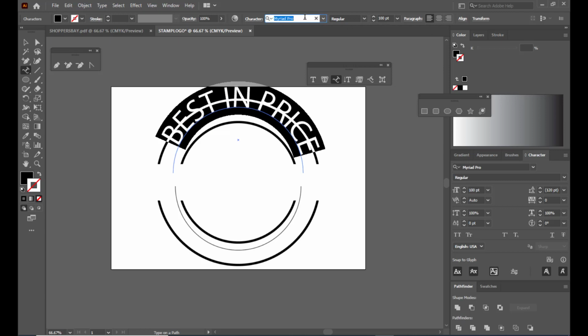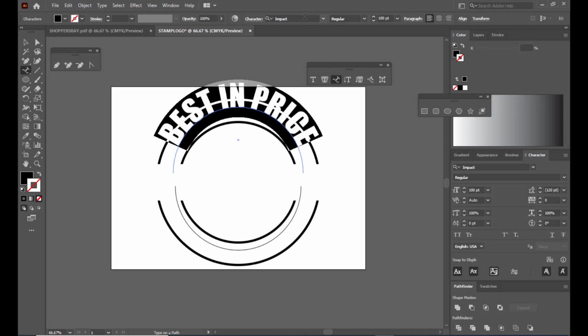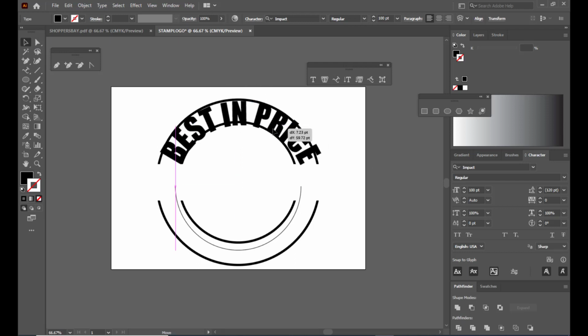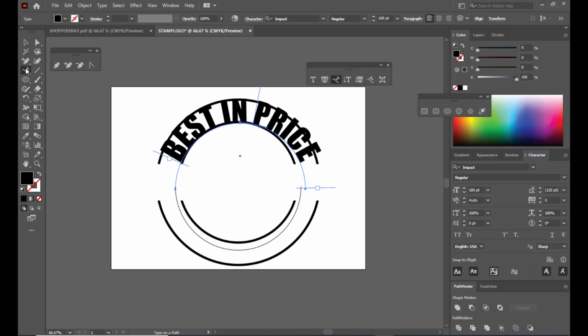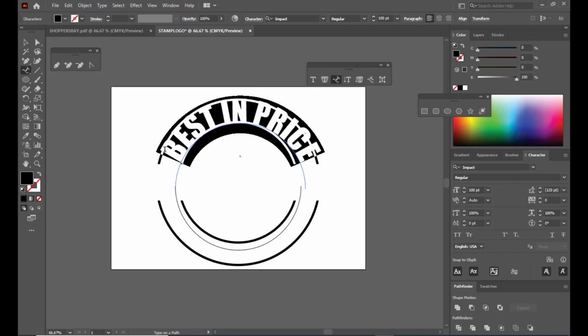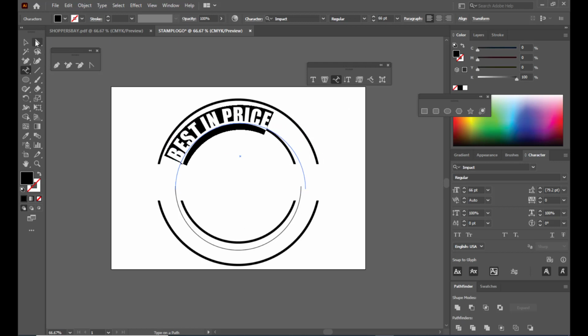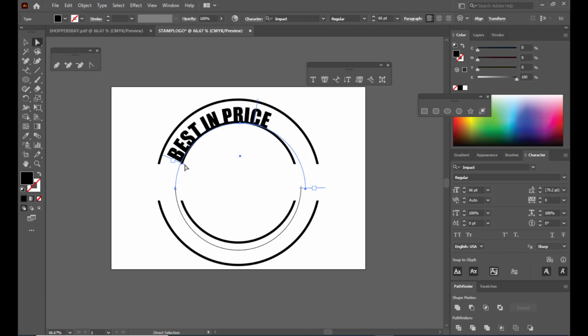We can use Impact font, or we can use any font, but for me Impact is the best font for this particular text. So we can just adjust this properly, and we will make it small. We will use Control Shift less than, right? And we can use the direct selection tool to position the text. So we can place it in a proper place, right? Now this looks better.